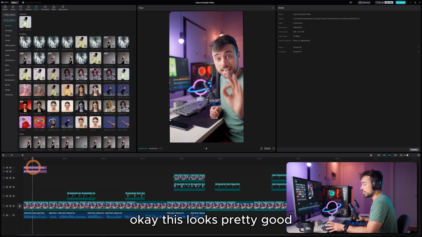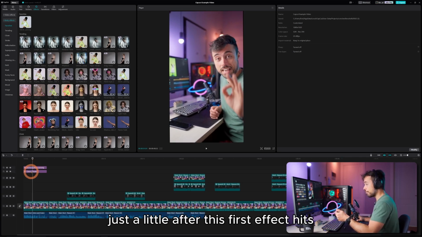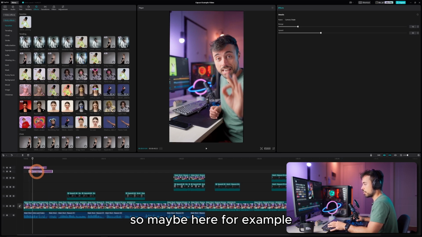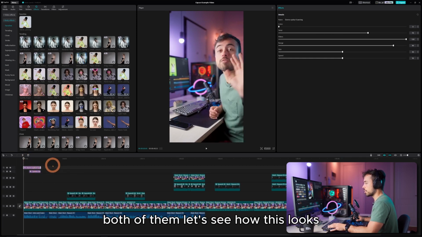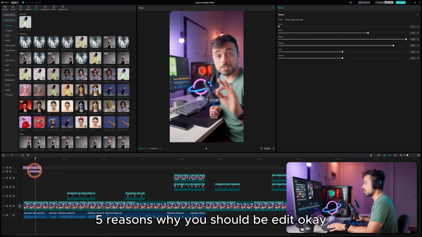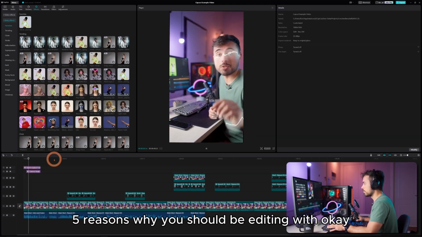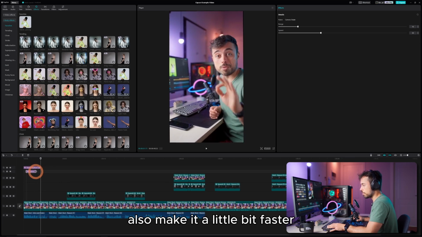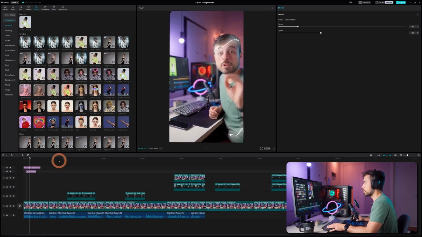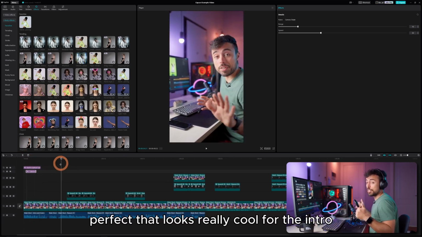Okay, this looks pretty good. I want the camera shake to start just a little after this first effect hits. So maybe here, for example. And let's make it shorter a little bit, both of them. Let's see how this looks. 5 reasons why you should be editing. Okay, maybe a little bit before. 5 reasons why you should be editing with. Okay, and I'm gonna finish the camera shake a little bit before, also make it a little bit faster. Perfect, that looks really cool for the intro.